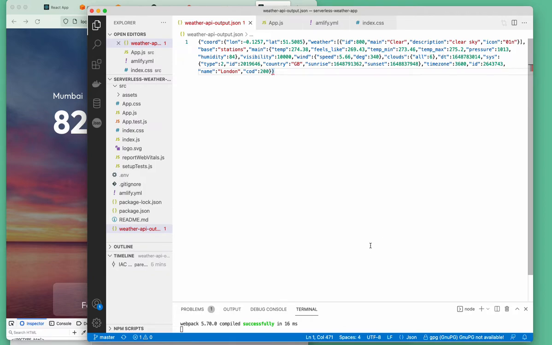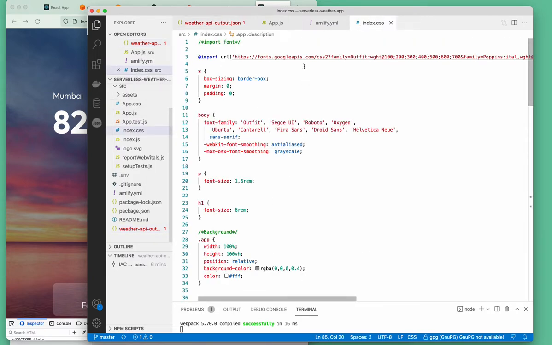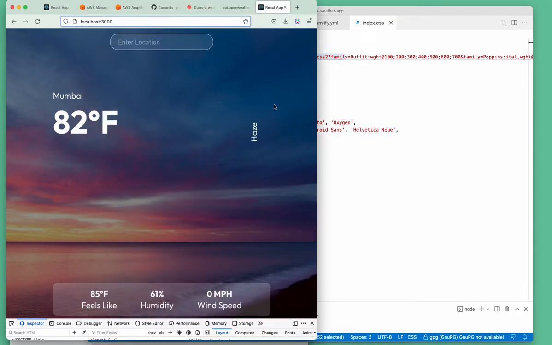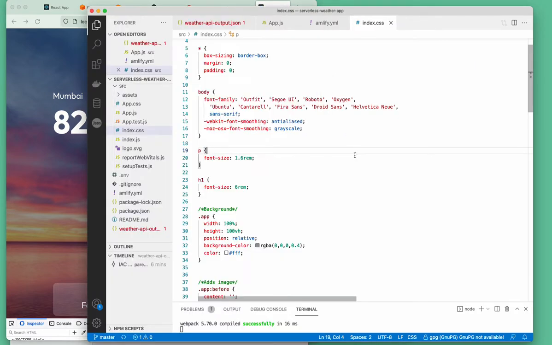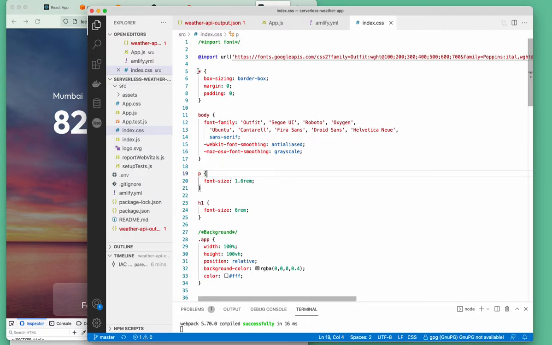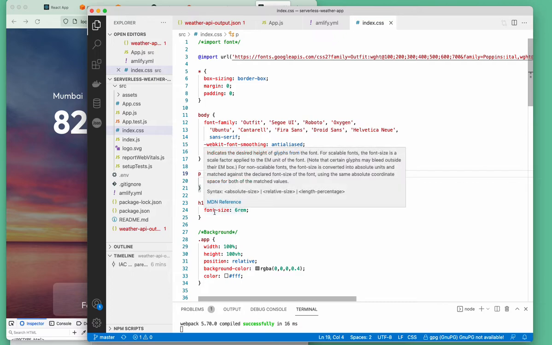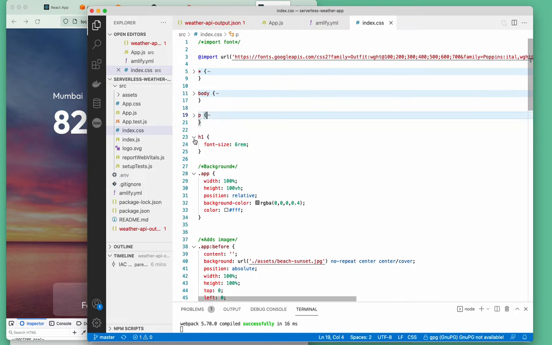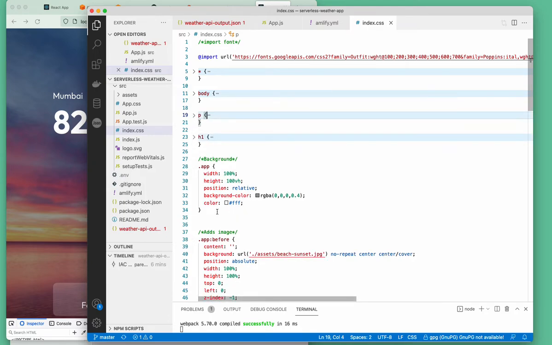Let me start with index.css. I'm importing fonts from Google APIs and using this to give a nice overall look and feel to my application. This is pretty standard CSS stuff. The CSS body, font size, header, etc. This is where it gets interesting.